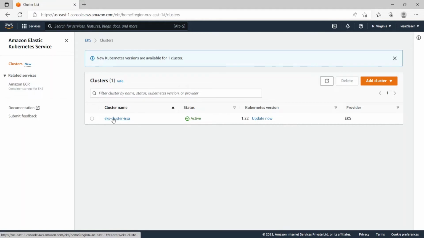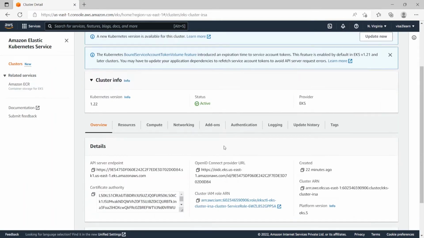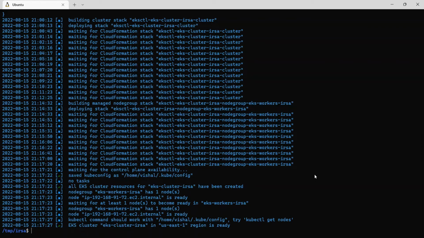If we click on the cluster name and scroll down, we see that by default it becomes an OpenID Connect provider with the URL as this. Now I can go to the console and run this curl command. The URL is basically the OpenID URL that we saw on the AWS Management Console.